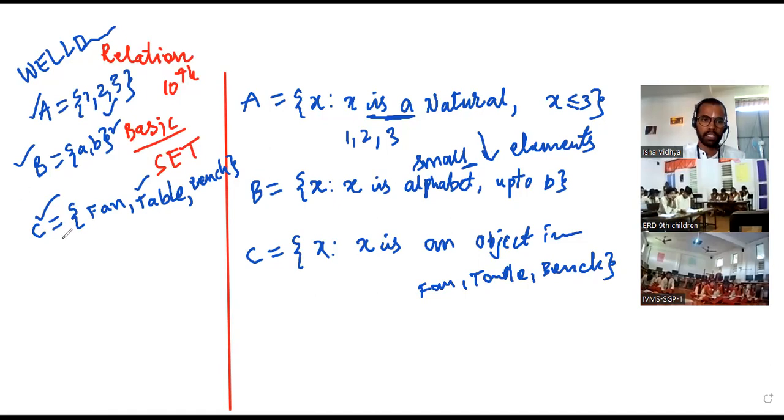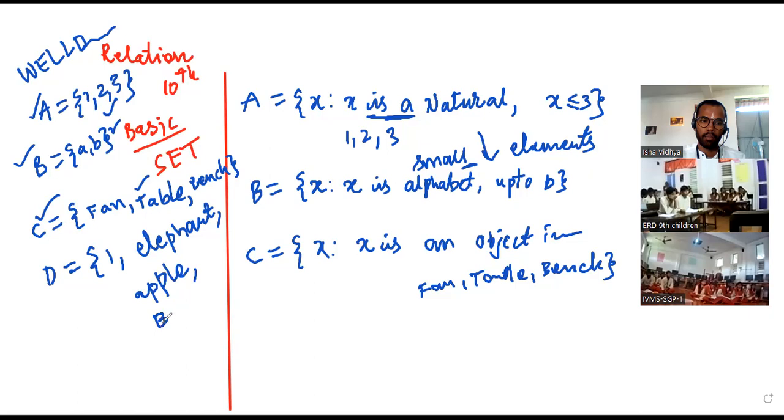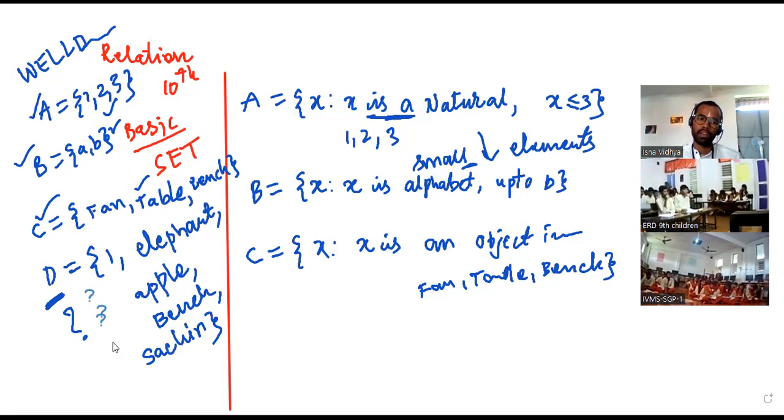So when we have another set, say D is equal to 1, elephant, apple, bench, Sachin Tendulkar. Now in this case, what happened? Is D a set or not? That is a confusion. Now to decide whether D is a set or not, we have to simply go back to the definition.